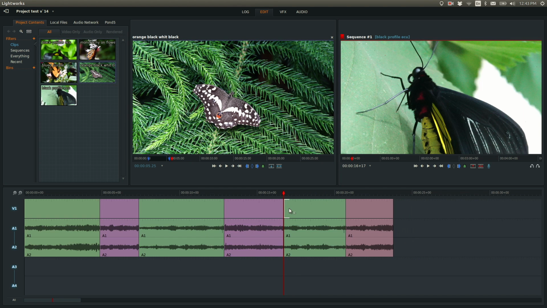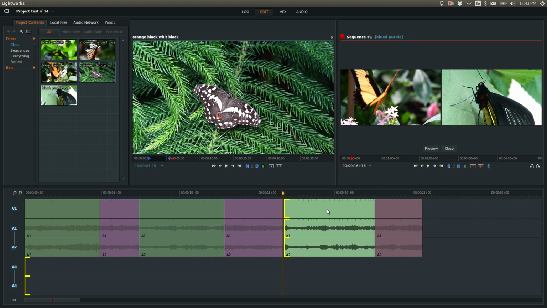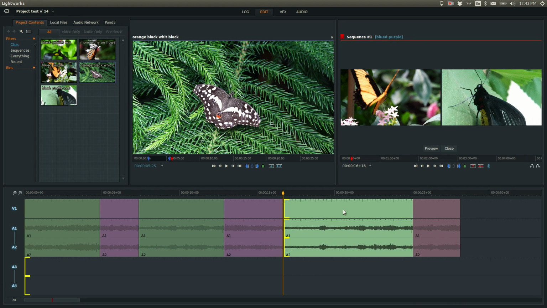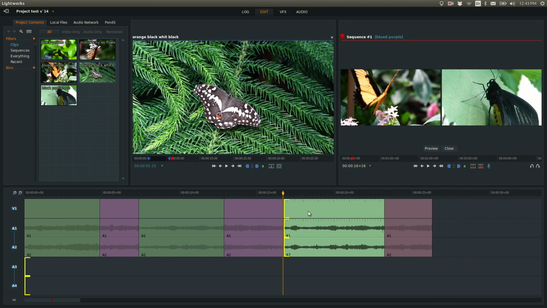I can do the other side as well. And I can only affect this clip while leaving everything else the same. This is why Lightworks is so darn good. So you can click and drag.